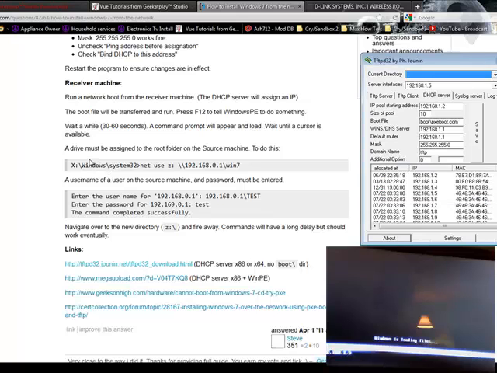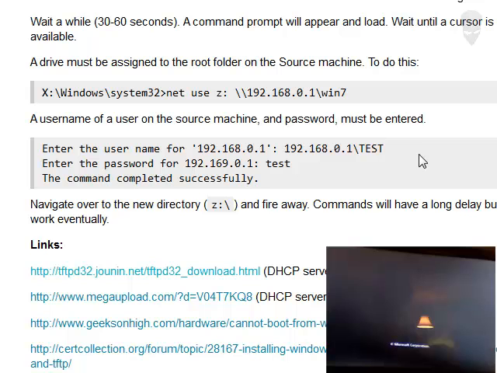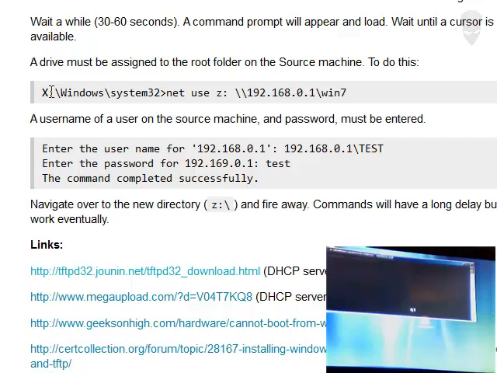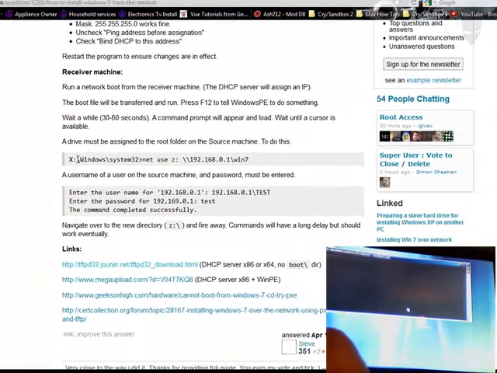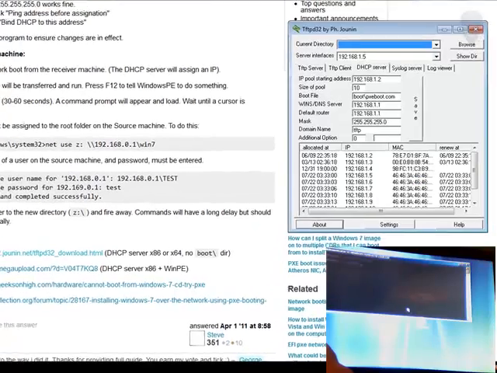Pretty much, okay, transfer is done. I'm going to be doing exactly what this says. I'm going to get this prompt right here. X Windows System 32. X is the, okay, so we've got the prompts on my laptop. And waiting for one more prompt here. There we go.